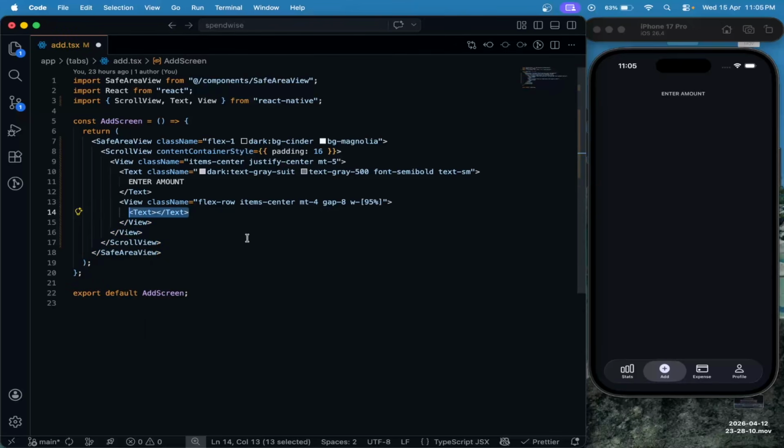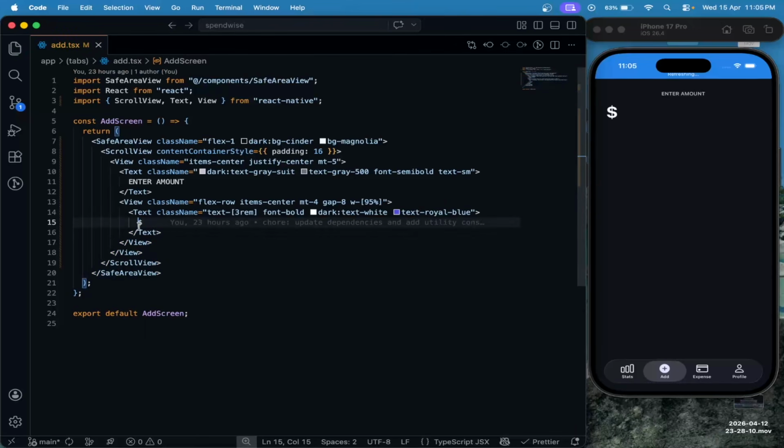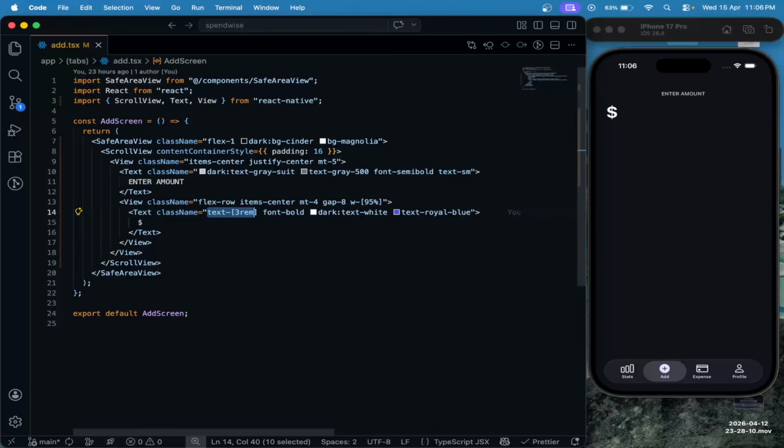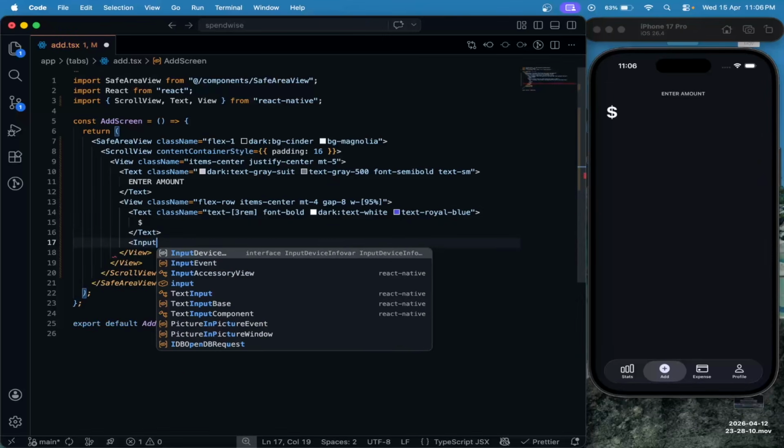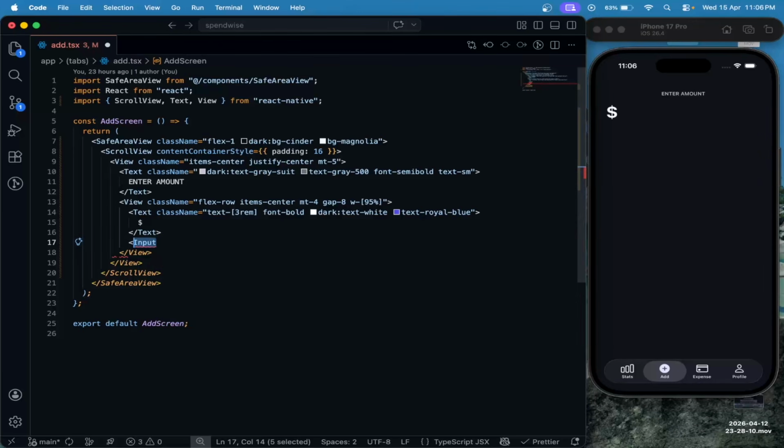So the text is going to look like this, just a dollar symbol. I set the text size to 3 rem, font bold. In dark mode the text color will be white, and in light mode it is royal blue. And then I will take one input from React Native. It is not input, it is TextInput from React Native.